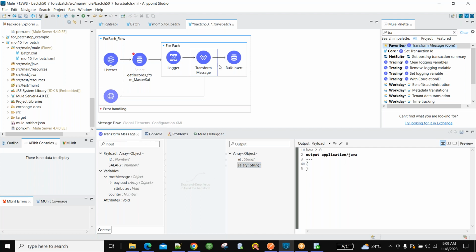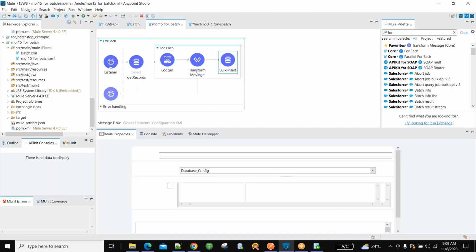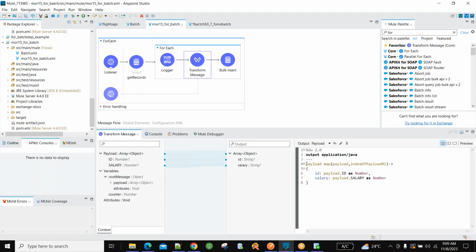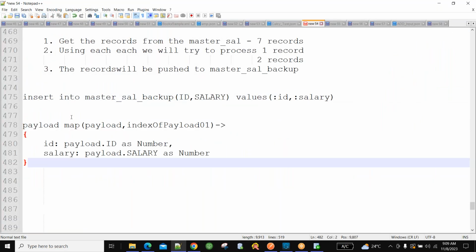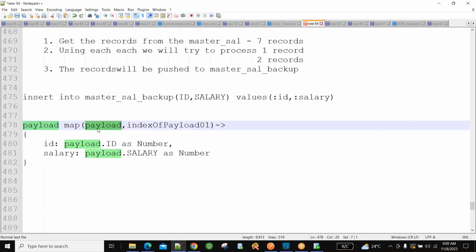Okay, fine. Before going to that, the map operator syntax, we know it. Like this is the syntax. Let me explain it over here. Map is nothing but a for loop. Payload is nothing but whatever the records we are getting from the master table, that is the payload. And index is the counter. We know it. First record, second record, third record. That is how. So when we are processing more than one record, definitely we have to go with the map operator.